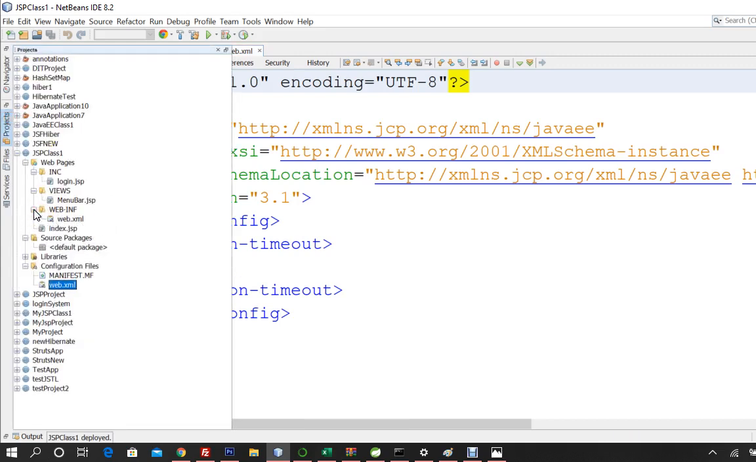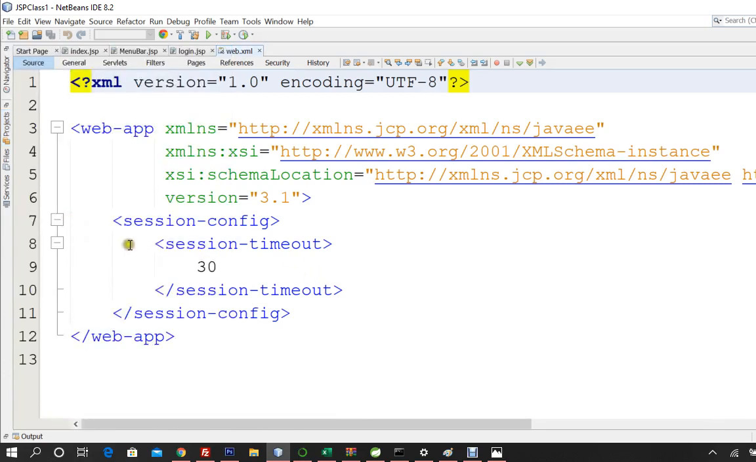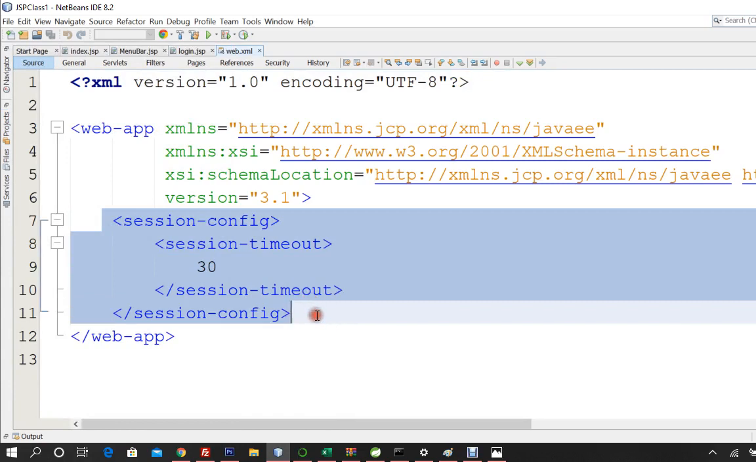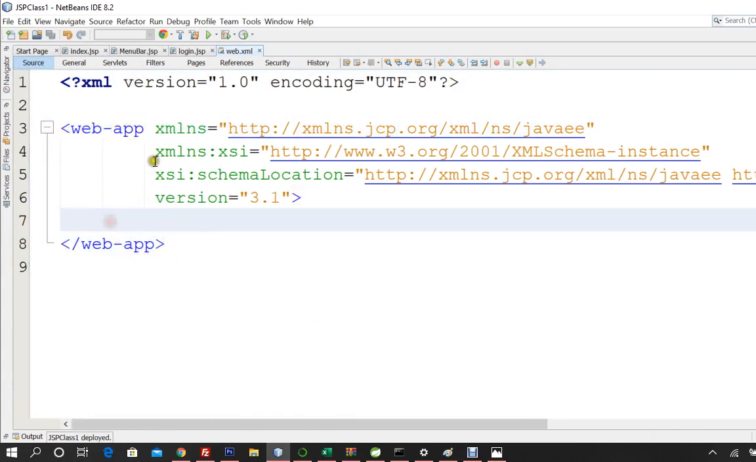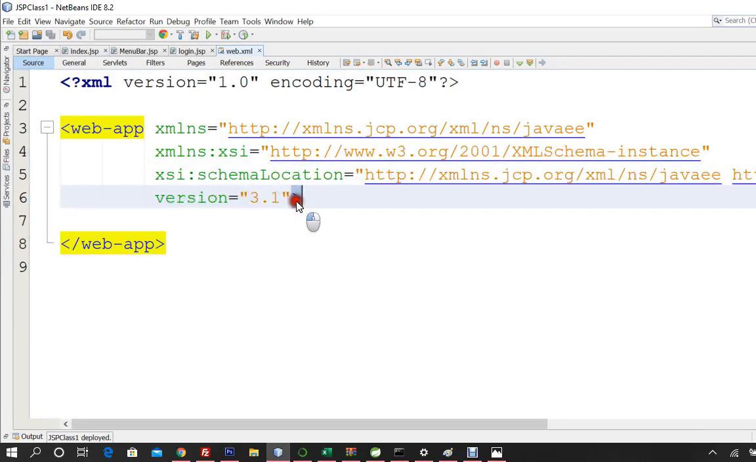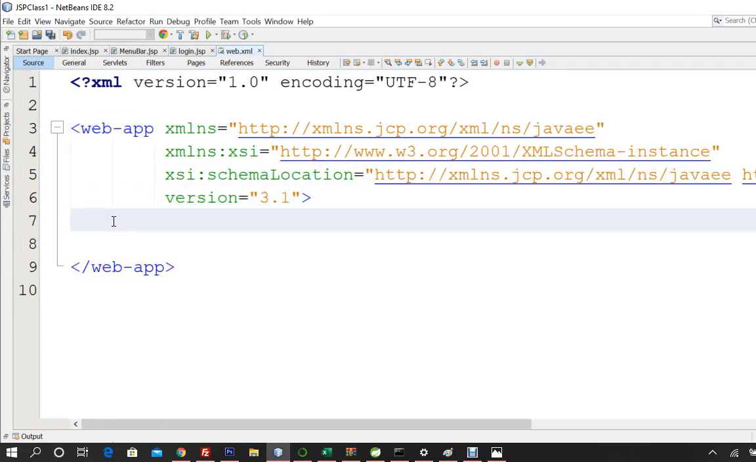Always remember, I just saw a student asking a question: where does the standard deployment descriptor reside within the folder? It resides in the WEB-INF folder. Now we have the web.xml file here, so no need to have the session configuration. This is the opening of web.xml and this is the closing, with all the library inclusions and tag libraries inclusion.